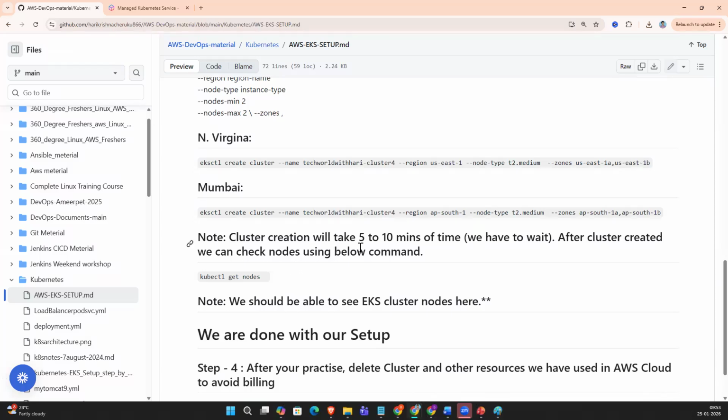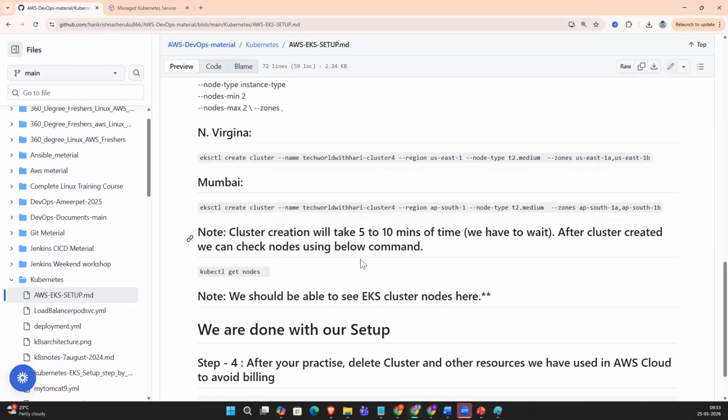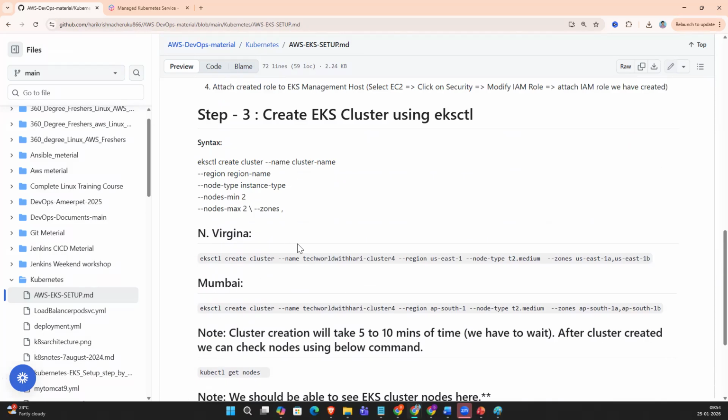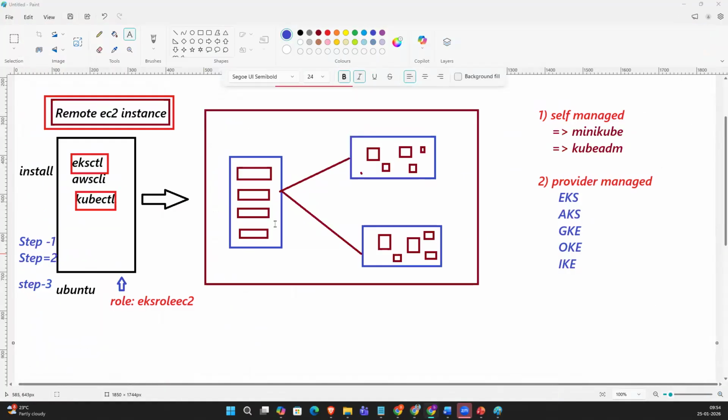Note that cluster creation will take 5 to 10 minutes. After the cluster is created, we can check nodes using the command below. Which command? kubectl get nodes. So this is the way you create the Kubernetes cluster.